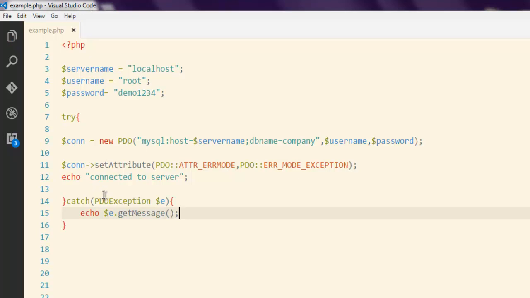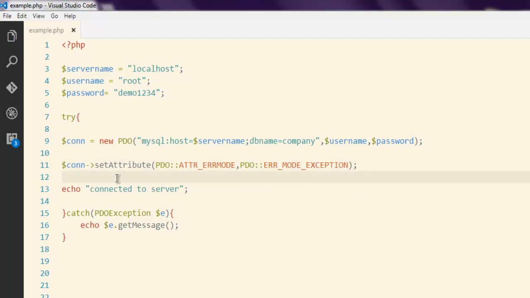Okay, so you get the idea. What we did is inside the try and catch block we are passing our host related information, which is server name, then database name, then username, password. Also we have set the attribute related to error mode and mode exception. Then inside the try block we are also echoing the message related to connection, which is connected to server, and in catch we are catching any error that occurs.